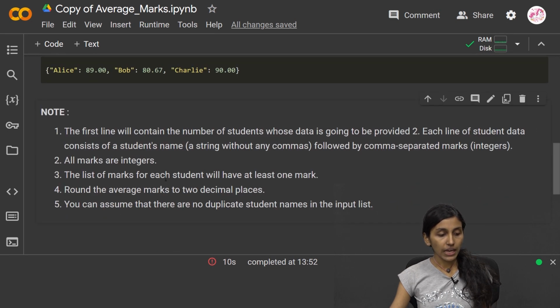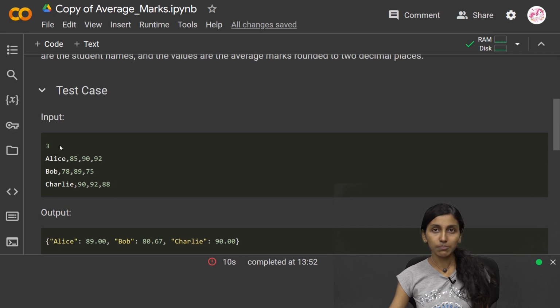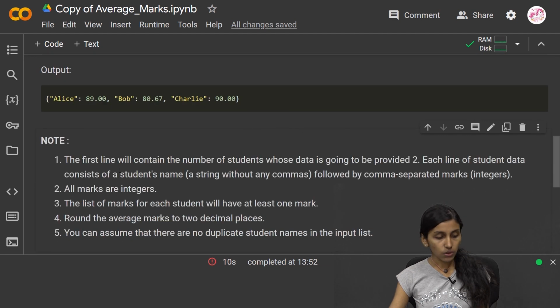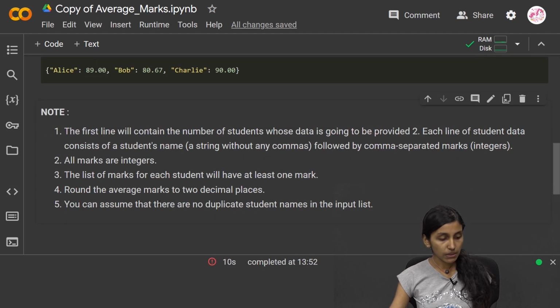So, now we have to accept the input. The input format is as follows. The first line will contain the number of students whose data is going to be provided. Here, if we take the input say as 3, then we can accept 3 lines of input after that. Now, all the marks are going to be integers and the list of the marks for each student will have at least 1 mark. Round the average marks to 2 decimal places. So, we have to use a round function here to round the marks of the student to 2 decimal places. The last condition is you can assume that there are no duplicate student names in the input list.